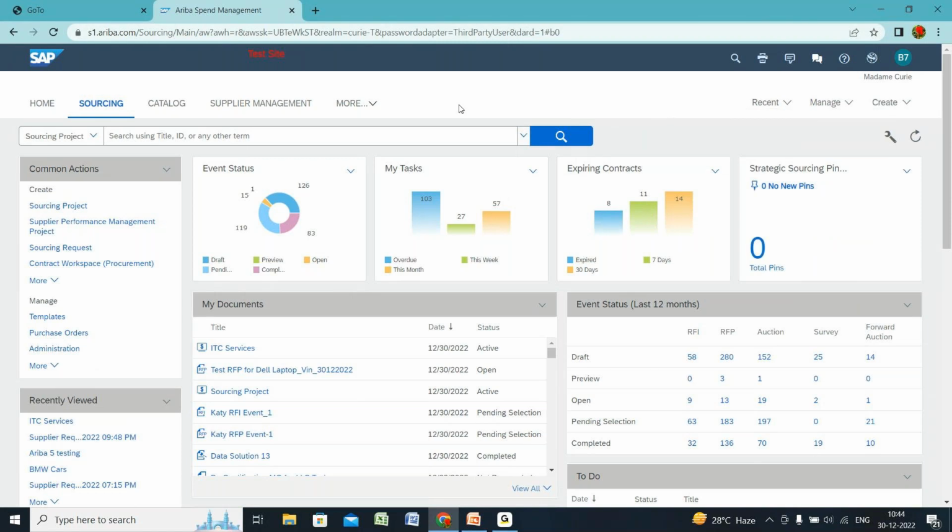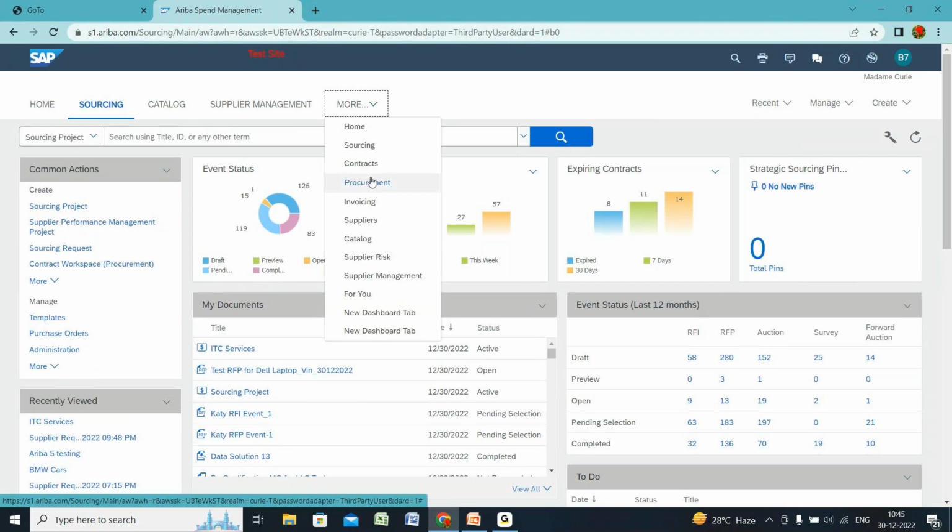So either you will have two different URLs for upstream and downstream, or if you have access, you can move from one system to another from Ariba itself. Like here, this is the icon where you can move from upstream to downstream. When I'm in upstream, you will have access only for sourcing, SLP, the contract activities, and supplier risk.